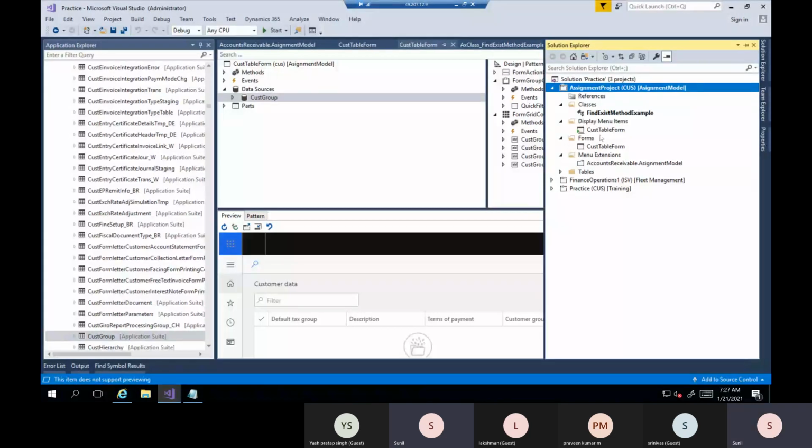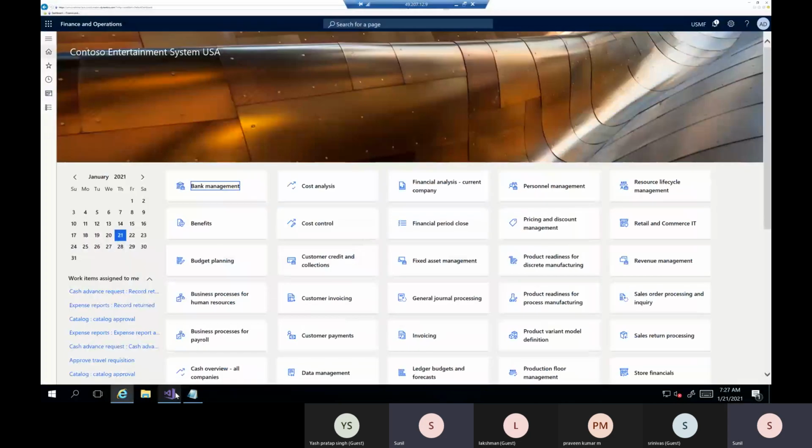So you have seen how I have created an extension for a menu. In that extension menu only, I'm able to add my display menu item. It's a non-standard menu that I was adding: the Accounts Receivables menu. For that, I have created the AccountsReceivables.Assignment model. This is the model name. When you create any extension, it will be created with that name, dot your model name. That's how an extension gets created.